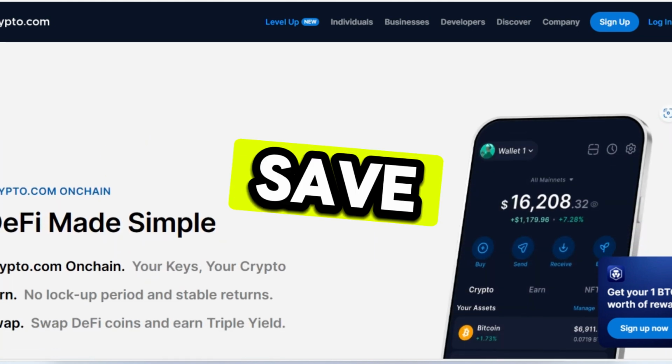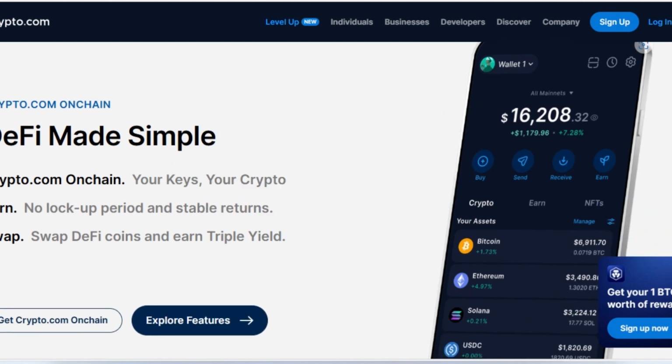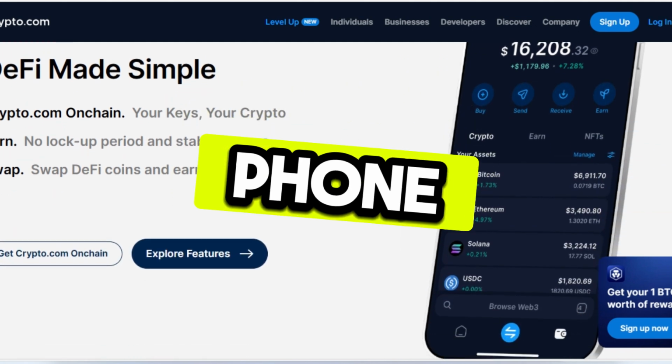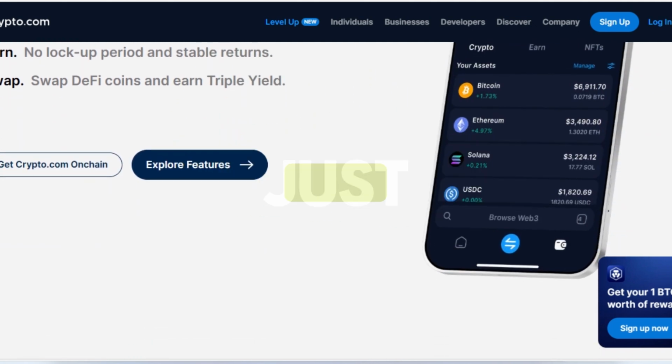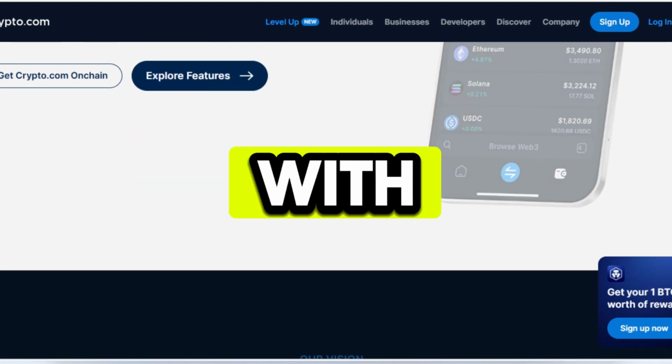Important tip: save your backup key in a safe place. You'll need it if you lose access to your phone. And you're done. You've just secured your crypto.com account with 2FA.